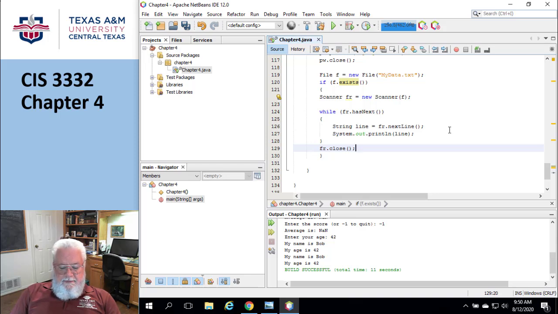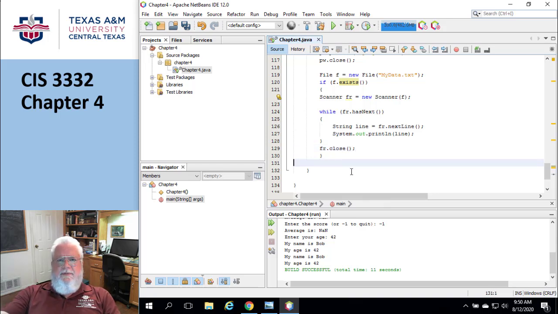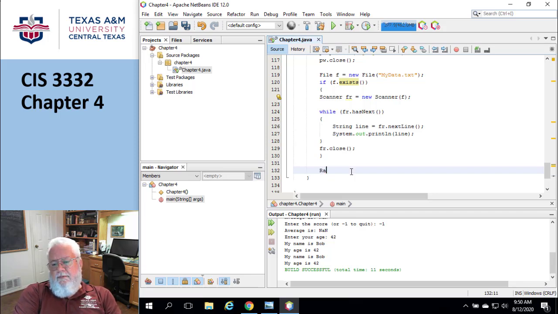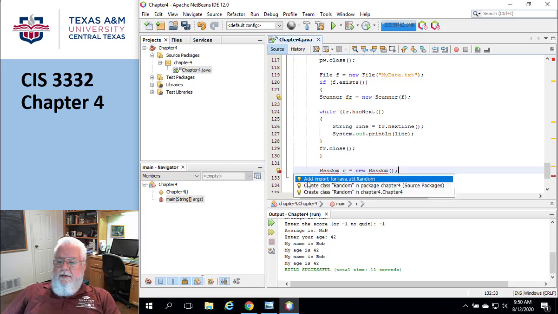All right, the next thing we're going to talk about is random numbers, which of course has nothing to do with files or loops. Well, maybe a loop. I want to spit out a bunch of random numbers. So I need to create something called random. Random r is equal to new Random. Is it going to come up and complain? Well, of course it is. I need to add an import.